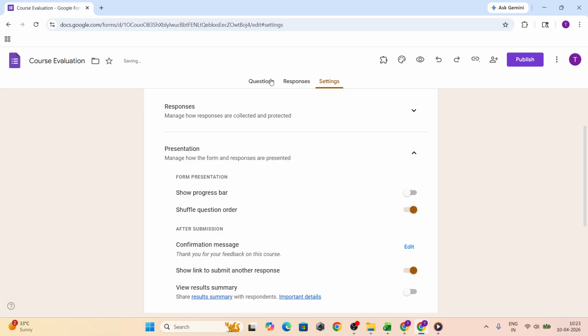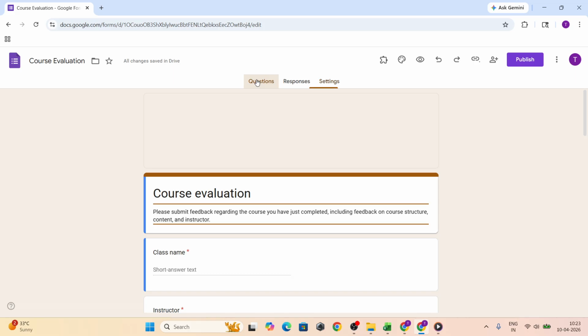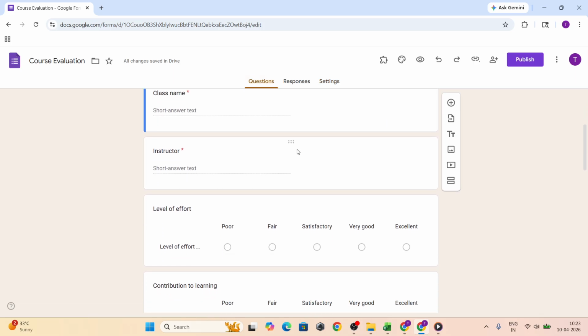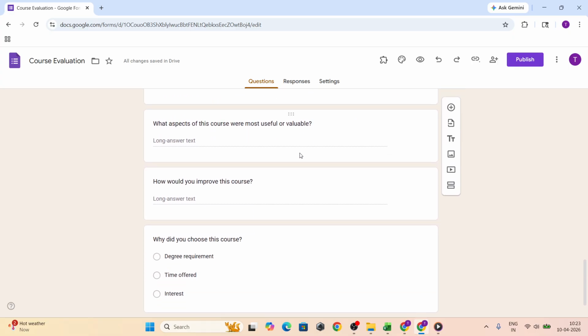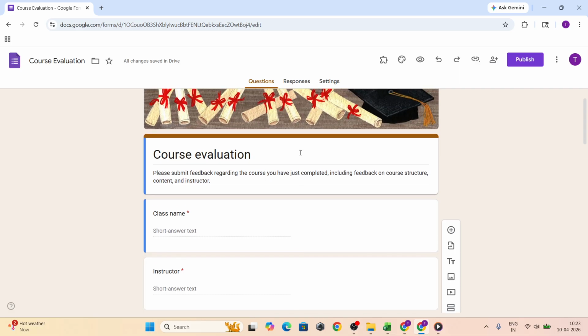If your form uses multiple sections, questions are shuffled within their sections, while the section order itself stays the same. Titles, descriptions, and images remain exactly where you placed them.